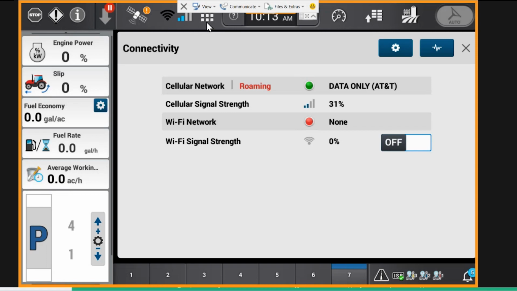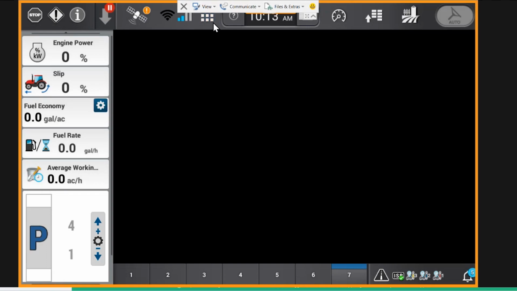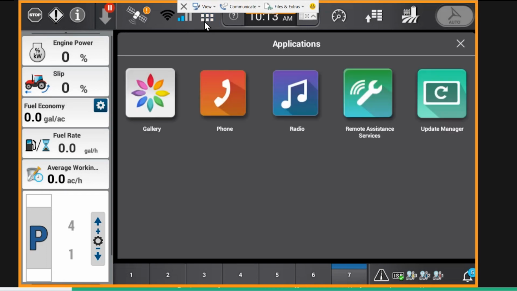Just over to the right of that, there are 9 little boxes. You can see the view is kind of blocking it a little bit, but those boxes are the different applications. We've got the gallery, our phone, our radio, remote assistant services, and update manager.